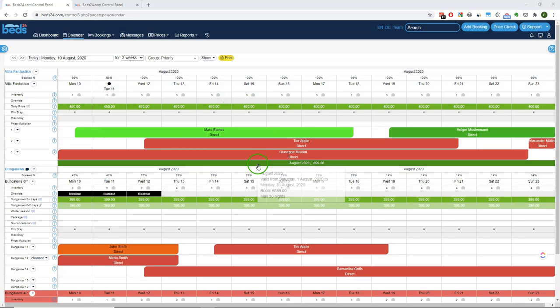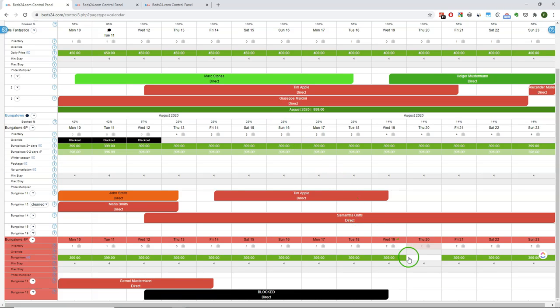Rates are always displayed at the bottom of each room type. Simply click on the rate to manage the details of the rate. If you have no price set for a room, for example at this day, the inventory field will have a light red color to highlight that you have no price set.